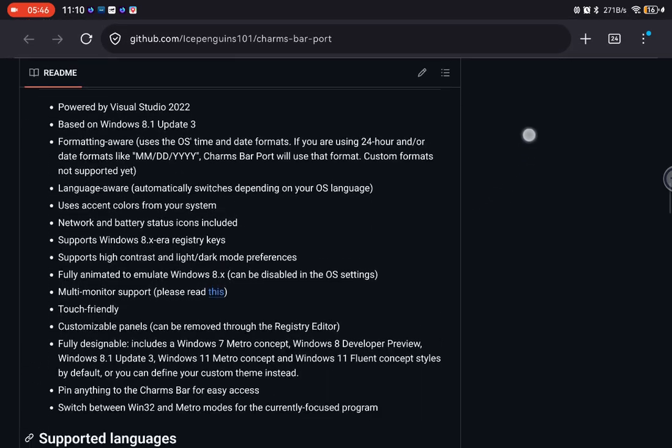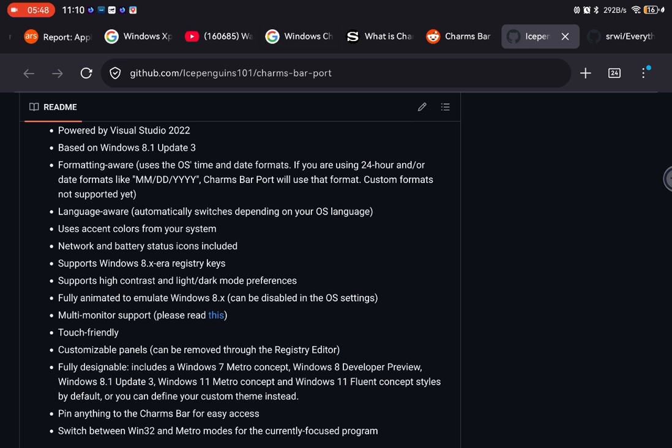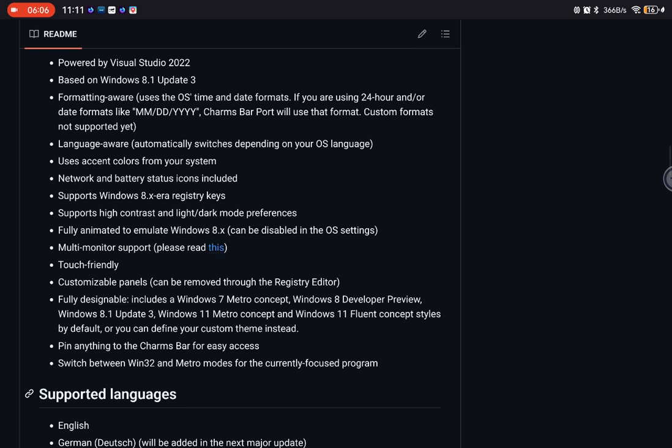This program is powered by Visual Studio 2022 and is based on Windows 8.1 Update 3. Format aware, it will use the operating system's time and date formats. If you're using 24-hour and or date formats like month, day, year, Charms bar port will use that format. However, custom formats are not supported yet, but they will be added in the future.